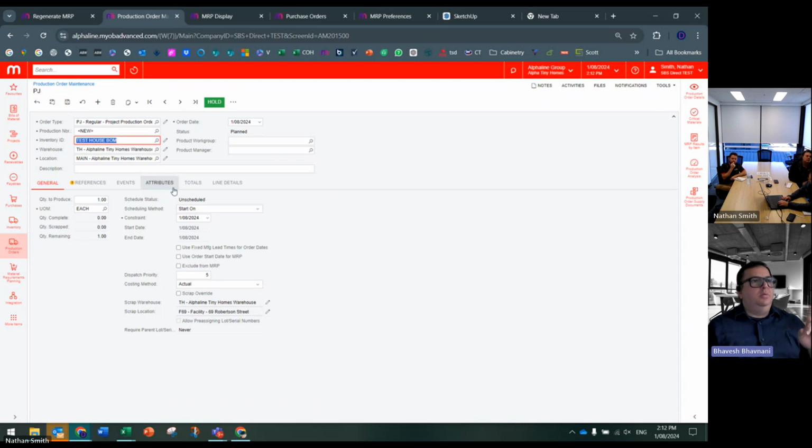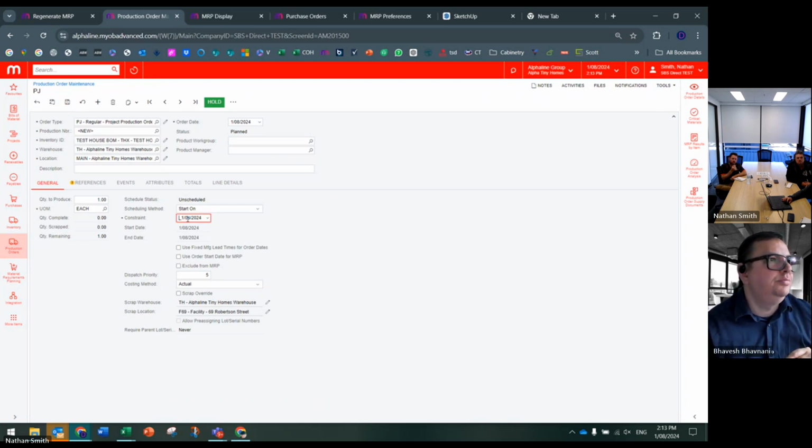Now I'm going to make one. Now you see on the bottom it says scheduling method start on, and then gives you a date. Let's say I want to start this on the 1st of September. Let's put September there, please. You can click on the drop down and it gives you a calendar, and then you can choose. Now click on save, please.